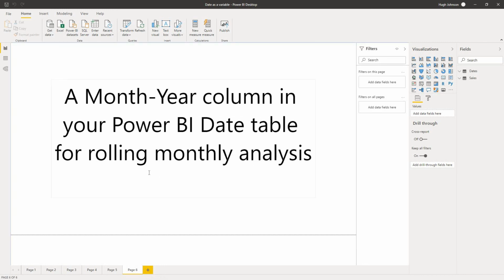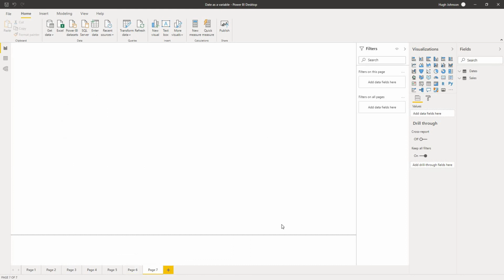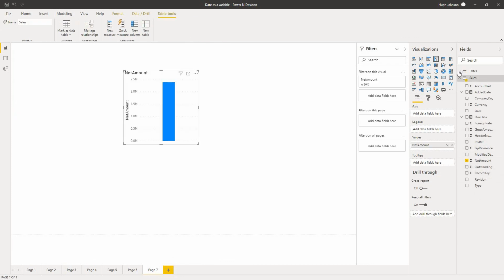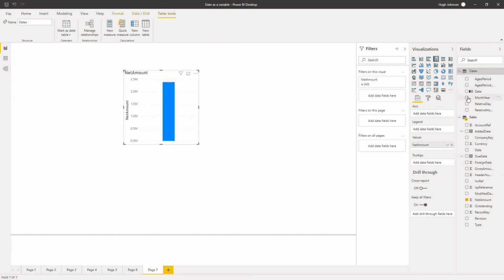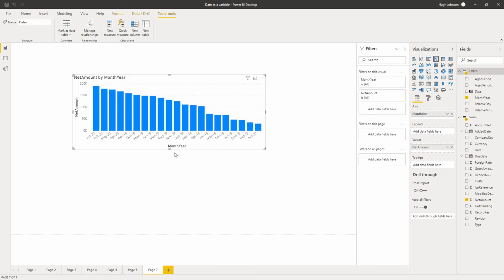Now let's take a quick look at that. If we go over to our data view, in our dates table we can now see our month-year column, and let's just spin up a quick visual. If I go to a new page, I have a table of sales data related to the dates table through a date column. Let's just add a clustered column chart of sales by month. We add sales net amount, and we can add our month-year column as an axis, and we can see that this has now presented our sales by month-year.